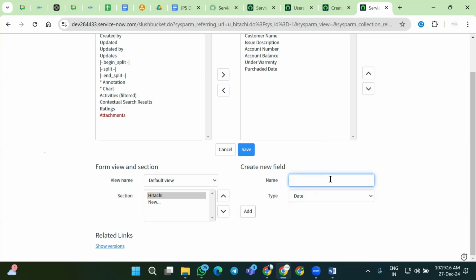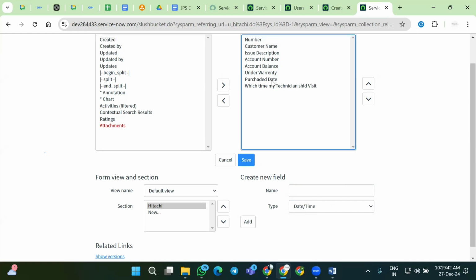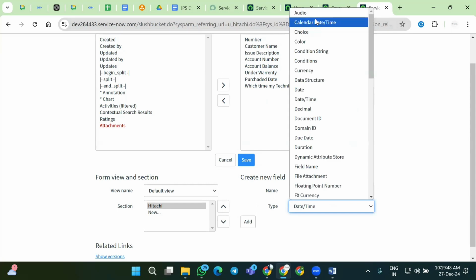And at which time should my technician visit? What do I need to give, date is fine or date and time as well? Date and time as well. Why? Because we are giving it like this. As you can see here, we have all these things. Audio in the sense like the way in WhatsApp we add some audio and send it, in the same way you will be adding some audio and then giving it. Calendar, date, time, choice. So this is also important.